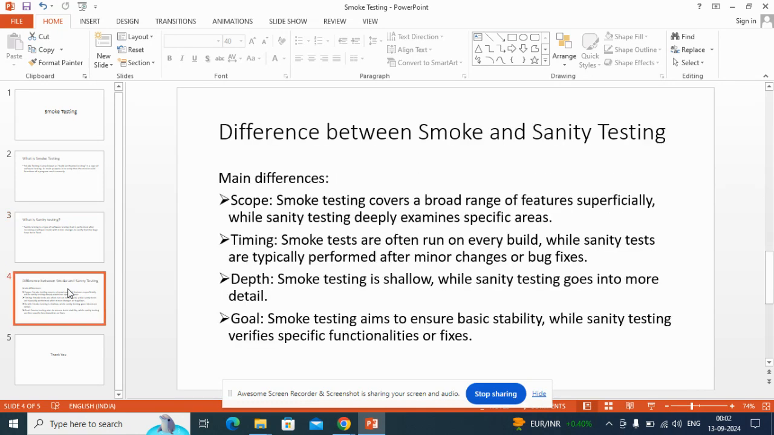And now we will discuss the main differences between sanity testing and smoke testing. First is scope. The scope of smoke testing is broader, and it covers major functionalities, and sanity testing focuses on specific areas which are affected by recent changes. And the timing: smoke testing is done early in the testing phase after a build, and sanity testing is done after a bug fix or a minor change.